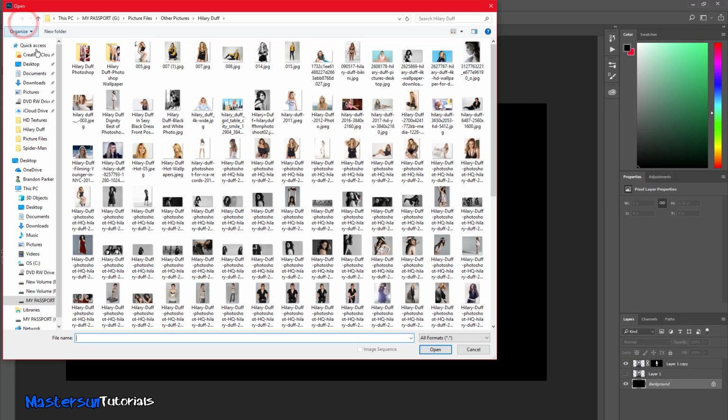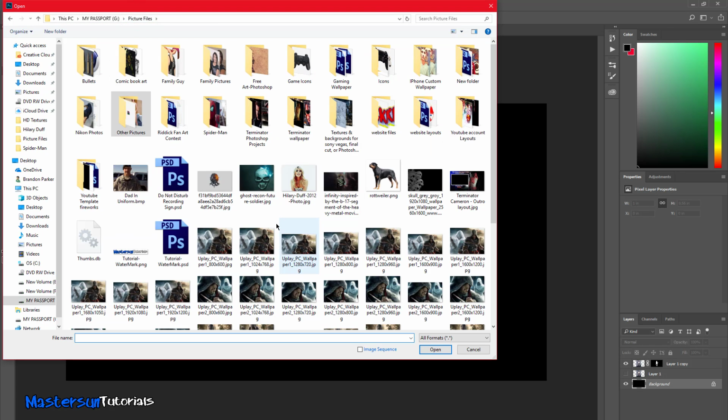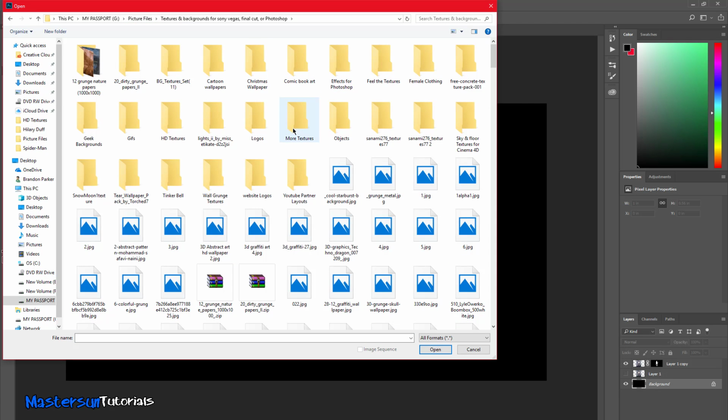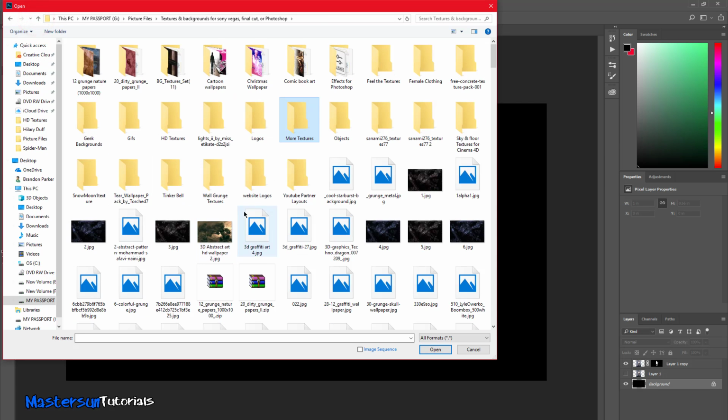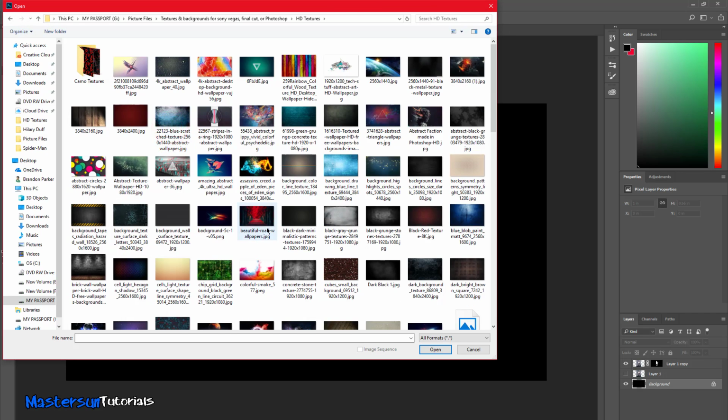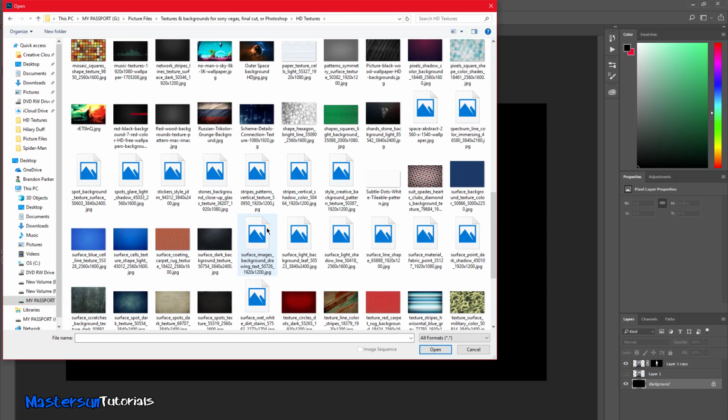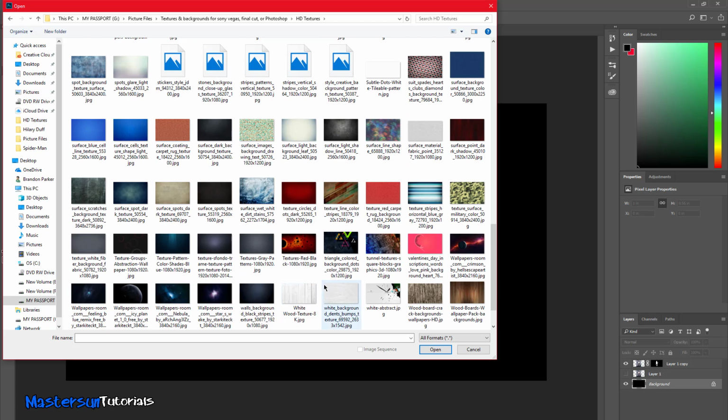So we're going to open up something else. We're going to go to picture files, where it's located. That's where I'm going for my next image, the background that I want to put her on. Not more textures, HD textures is where I want to go. My bad, sorry about that. And then I go to here and pick the background that I want to put her on. Let's see. I want her to be on this.